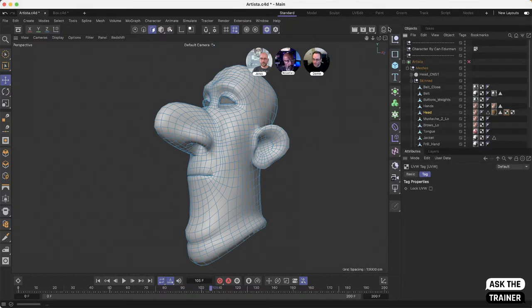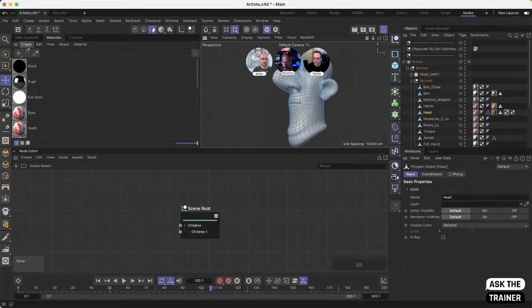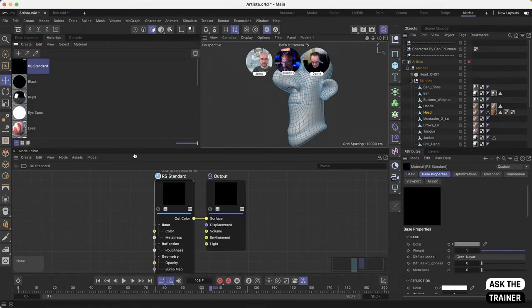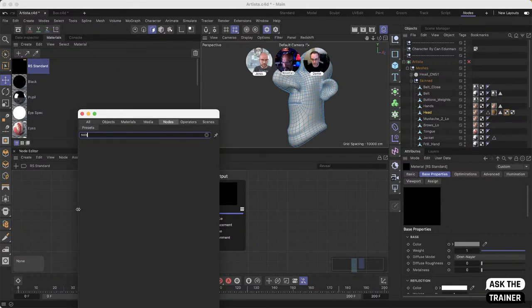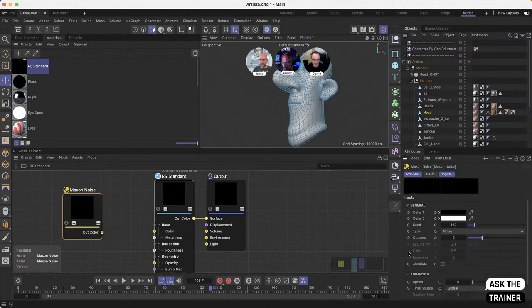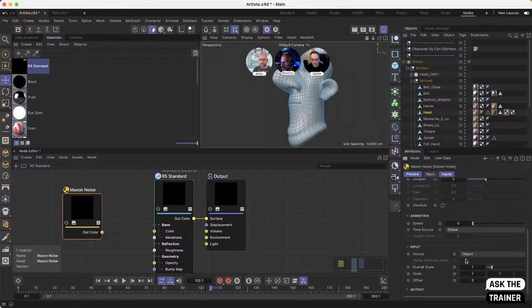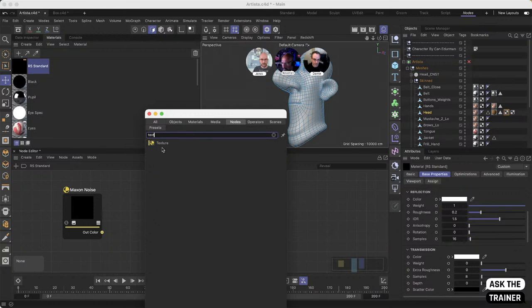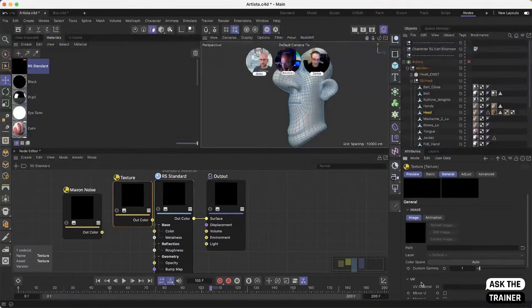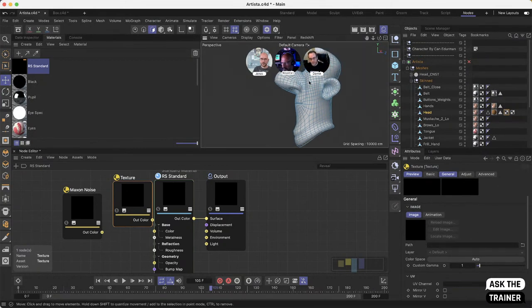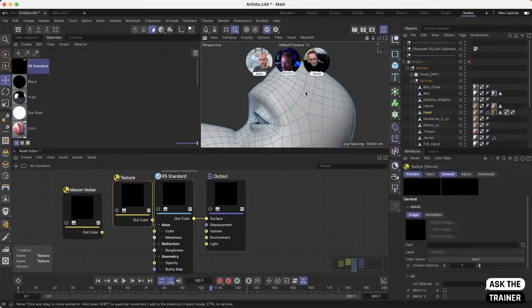Switch to Redshift and go to the nodes view, and in here let's create a new Redshift Standard Material, and let's just add a texture node or a noise node. Noise, there we go. And if we set that noise input to UV vertex attribute, this one would be the one where you place the UV tag. This same thing also works with the texture tag, where we just throw in a path, and here we have the UV channel. This way we can, for example, create a label just on this side of the head, if you need a label on a head at all.